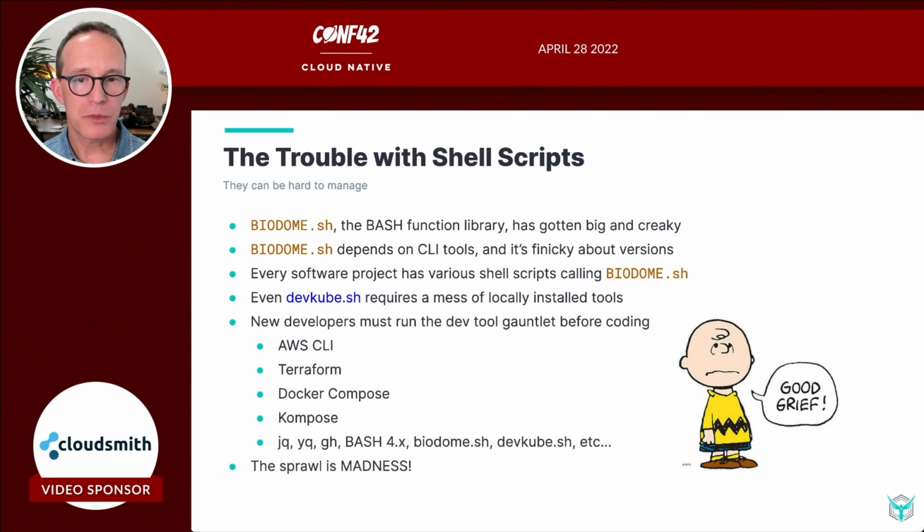So we had Biodome, the bash function library, and it had gotten pretty big at this point. It also depended on a bunch of CLI tools, devkube too. And they were finicky about the versions of dev tools that you were using. Not only what Semver version, but whether you were on a Mac or a Linux box or a Windows machine, you had to pull down different packages. Every software project had a bunch of shell scripts themselves, and they were calling Biodome. And even devkube was requiring a lot of locally installed tools.